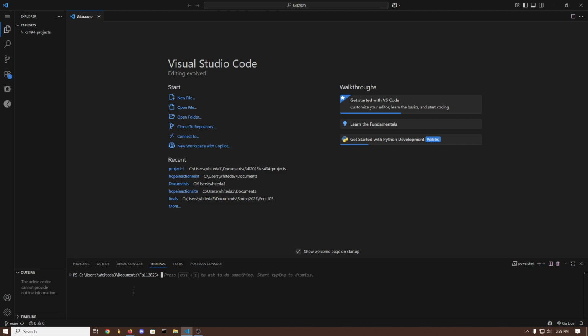So what I would like you to do after you install it, you're going to navigate to somewhere on your system where you're comfortable with for saving and keeping all the files from the class organized. I'm going to make a new folder here called CS494, and then I'm going to open that. You can open it.